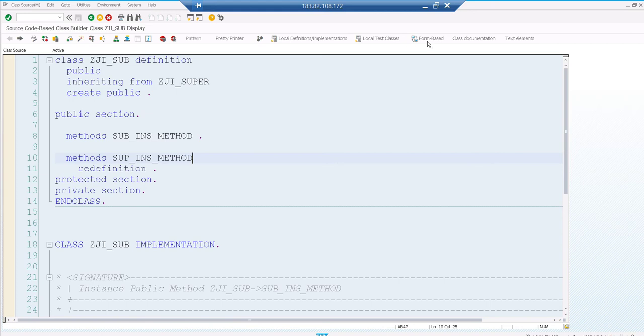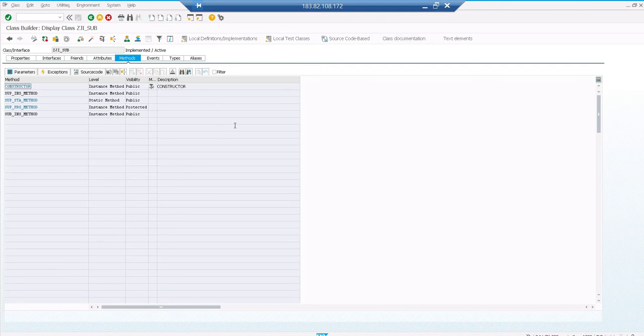There is a button over here, form based or source based. Just click, it's a toggle button. Form based is what we normally use, and if you want, you have an option called source code based. I didn't go out, I just toggled these two, so a kind of refresh happened. So you are able to see the constructor in blue color.